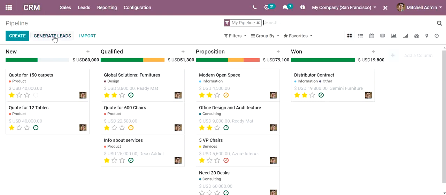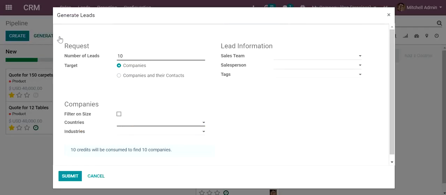After activating the lead mining feature, a generate leads button will appear in the pipeline. We'll click on generate leads. When generate leads is clicked, a menu will come. Here we need to give the criteria, the number of leads and the information about the leads. First is the number of leads. Let me give 2. So I need 2 leads.